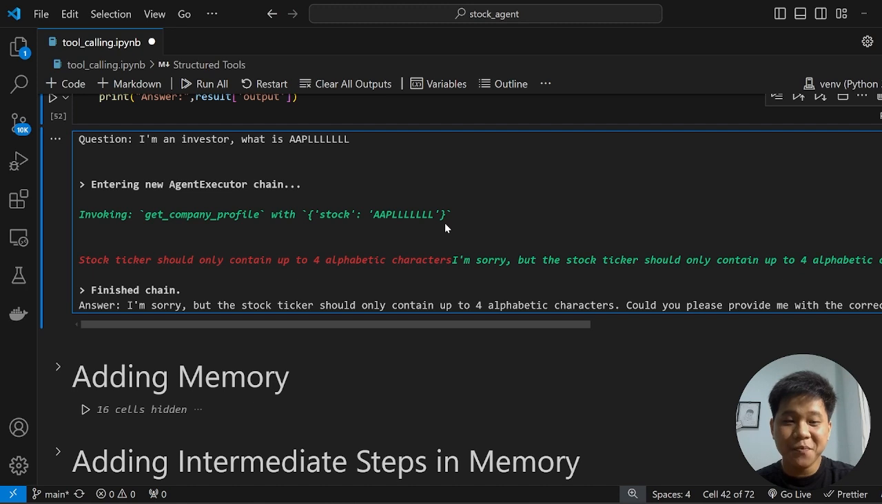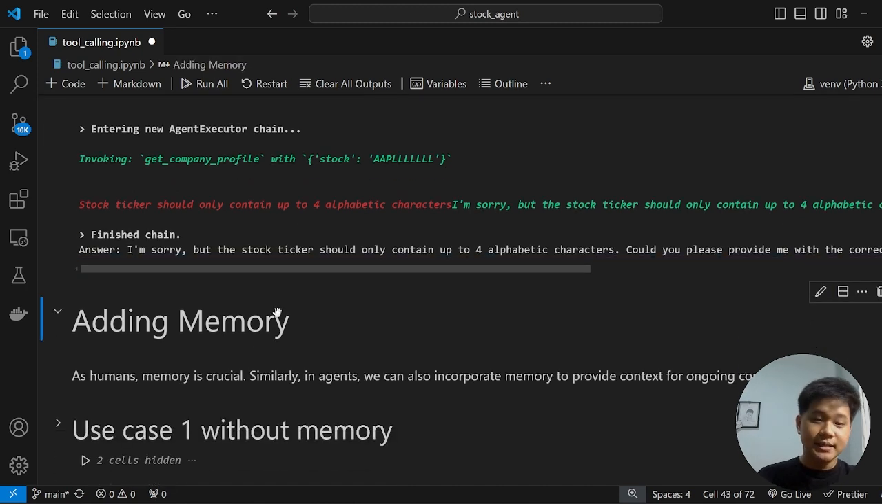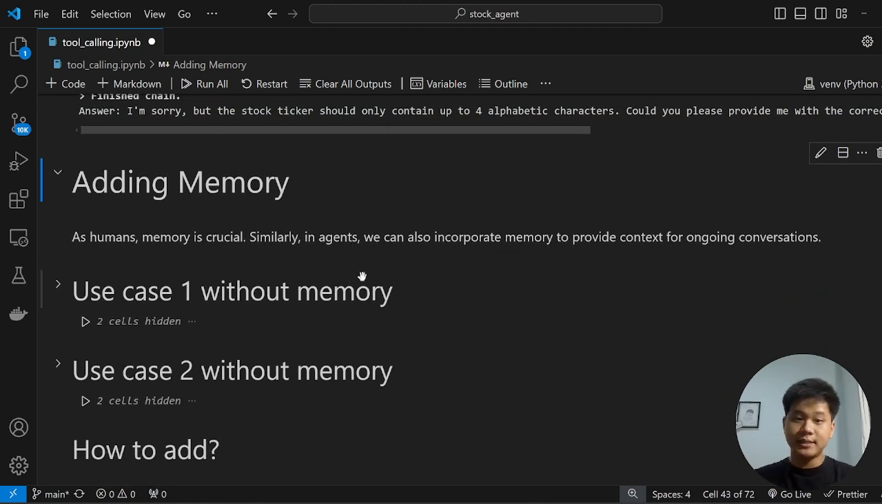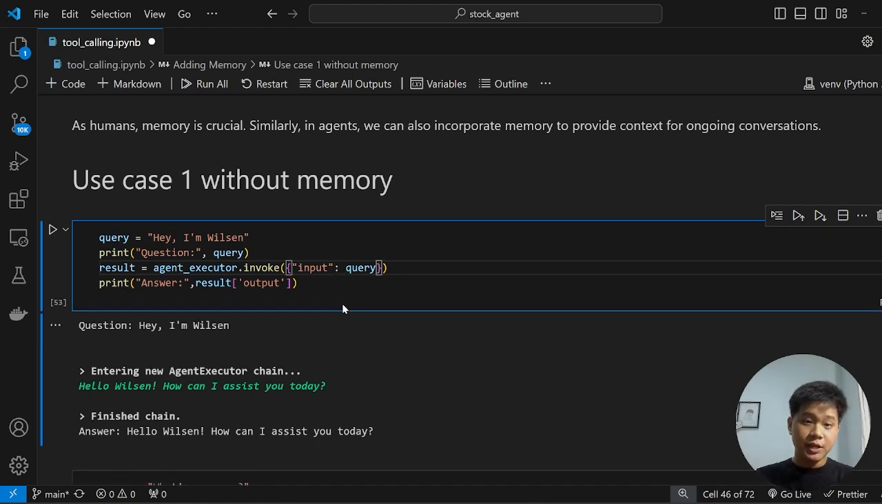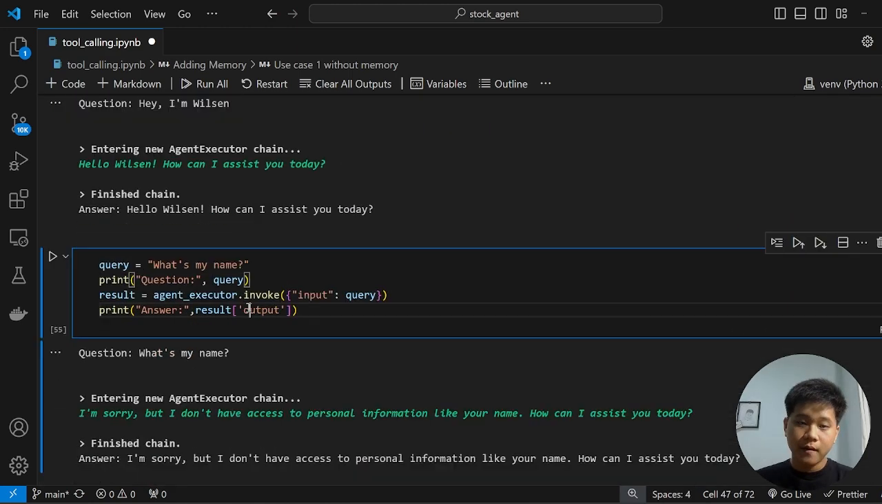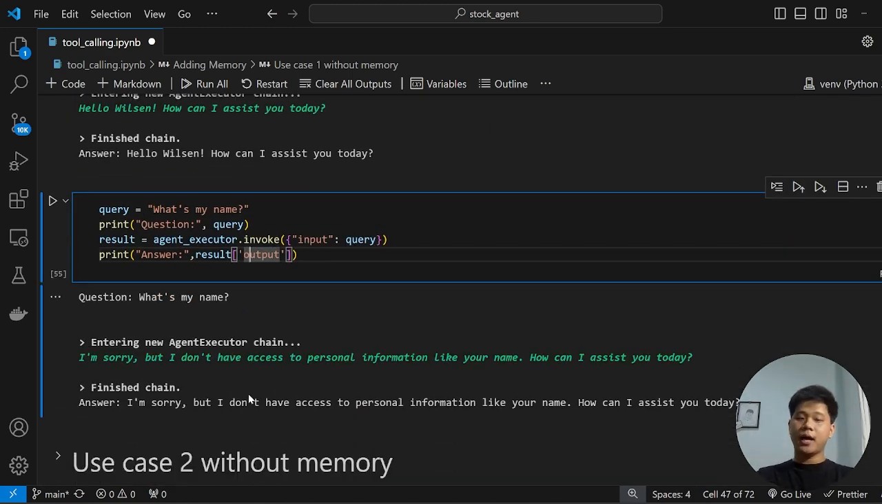Now, the most interesting part is adding a memory. As humans, memory is very crucial. And similar with agents, we can also incorporate memory to provide context for ongoing conversations. Why? For example, you say to your agent, "Hey, I'm Wilson." And in the next conversation you're asking, "What's my name?" But the agent said, "I'm sorry, but I don't have access to personal information like your name. How can I assist you today?" So from here, we can understand that our agent does not have any memory.